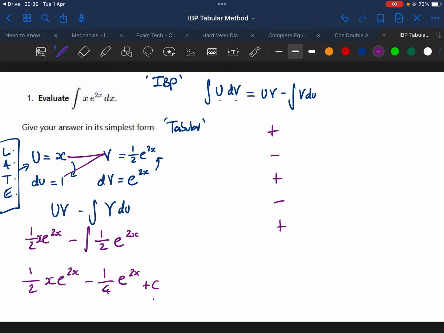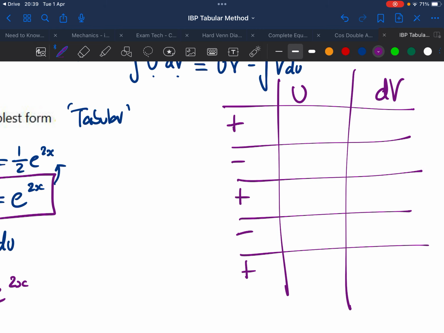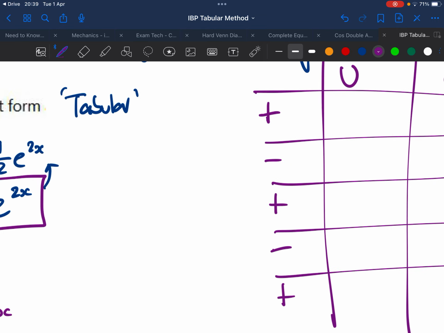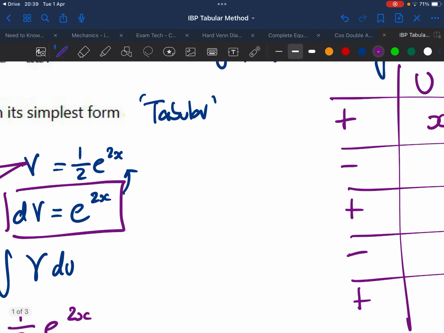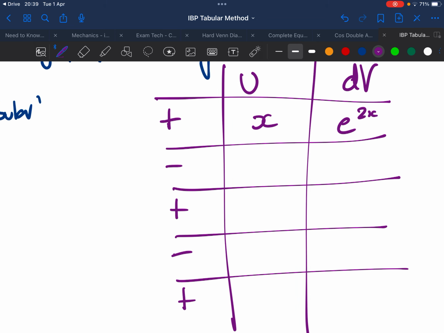I'm going to start by doing these pieces here, in a similar way to how I began by writing these pieces here. So I'm going to write this as the u column, and I'm going to write this as the dv column. Now, there's all kinds of variations on this online. This is just how I like to write it. And I also do this to check that I'm using my own version of the table properly. So u was x and dv was e to 2x.